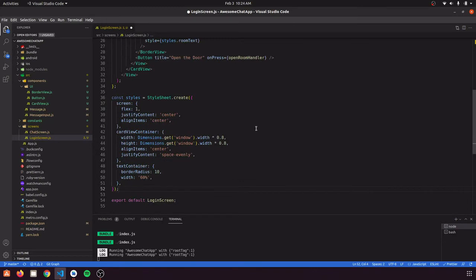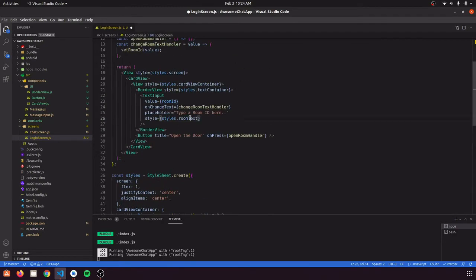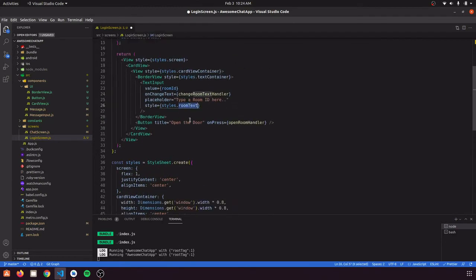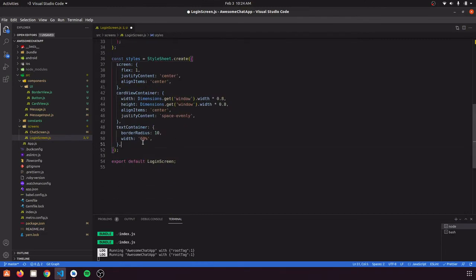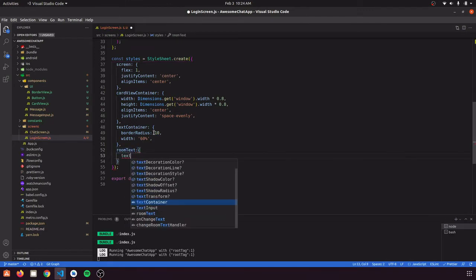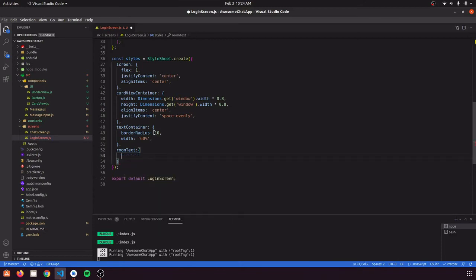And now we have defined this room text also as a style of our text input. So let's just define this property also here. For room text we are going to have textAlign as center. So now our login screen is complete.